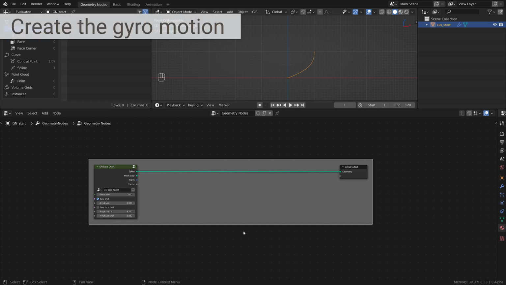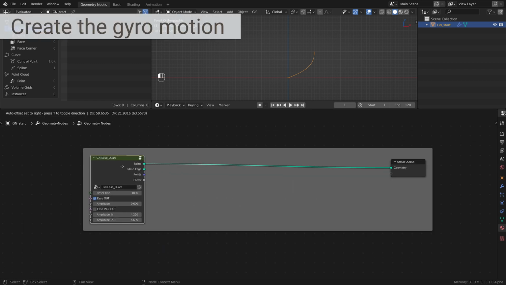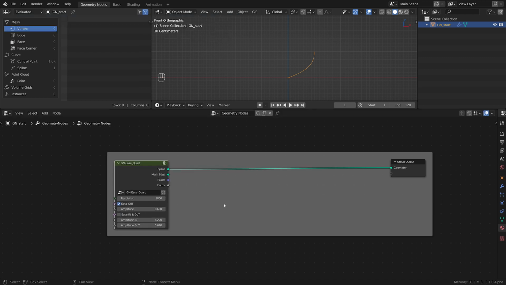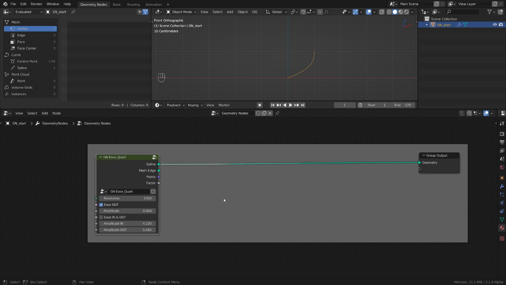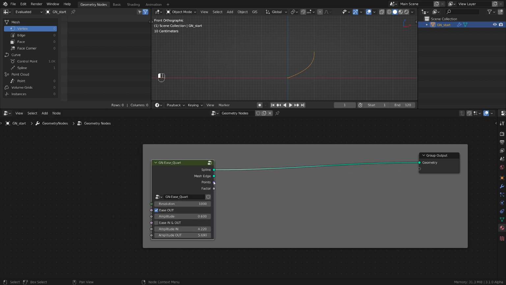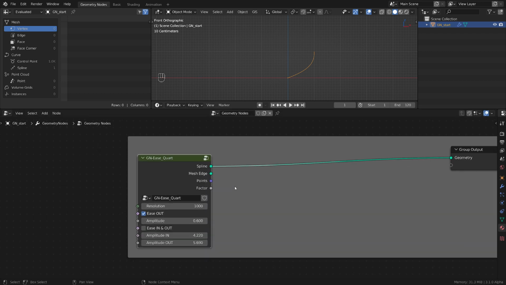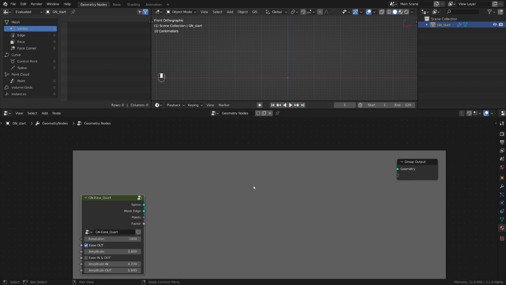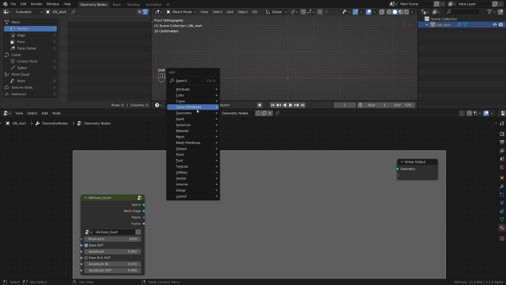Now we'll create that gyro motion, and we'll see how we can influence both the rotation of the final object and also the scale, and that's gonna be really cool. So I'm gonna start by creating some lines. Let's leave this preset on the side for the moment.